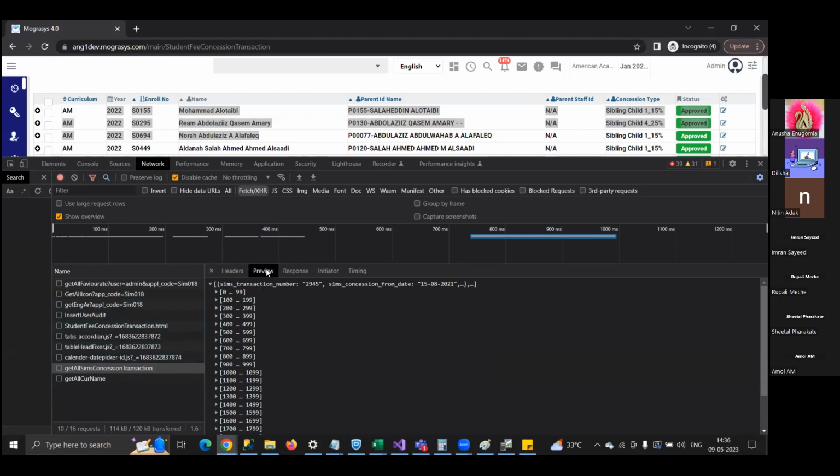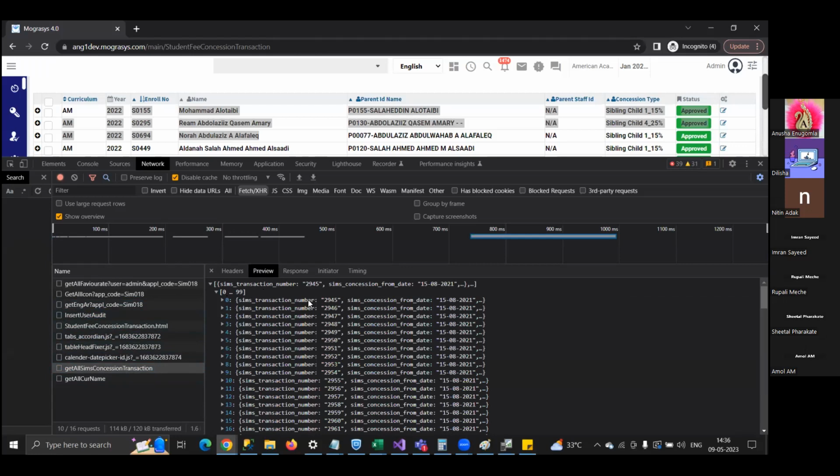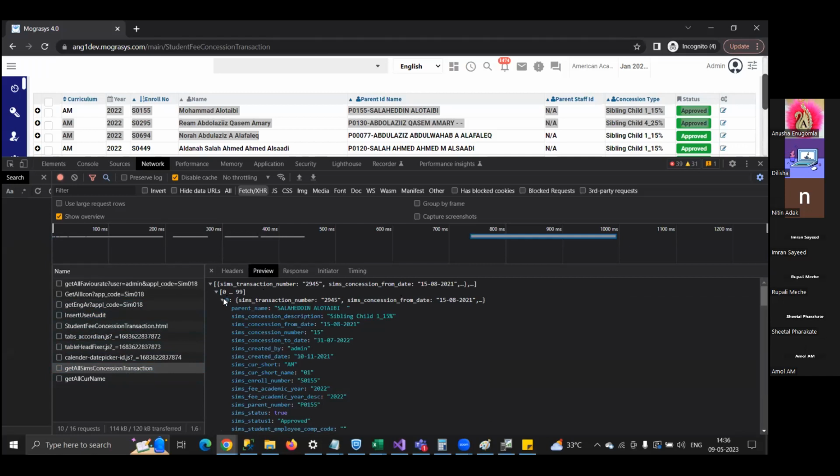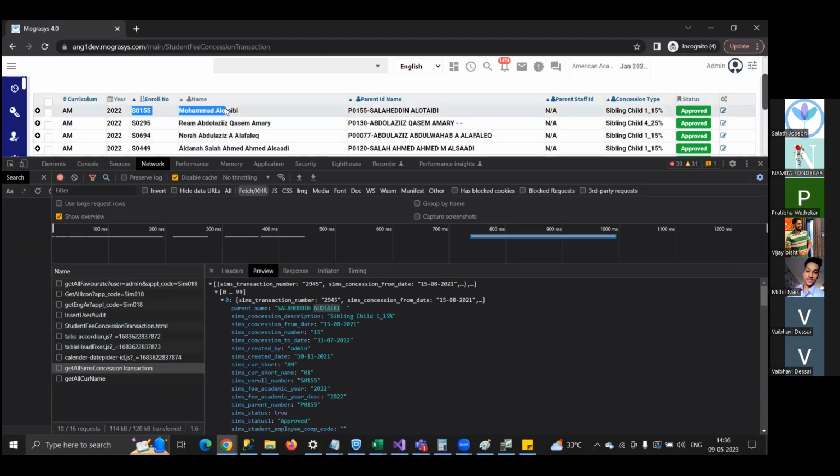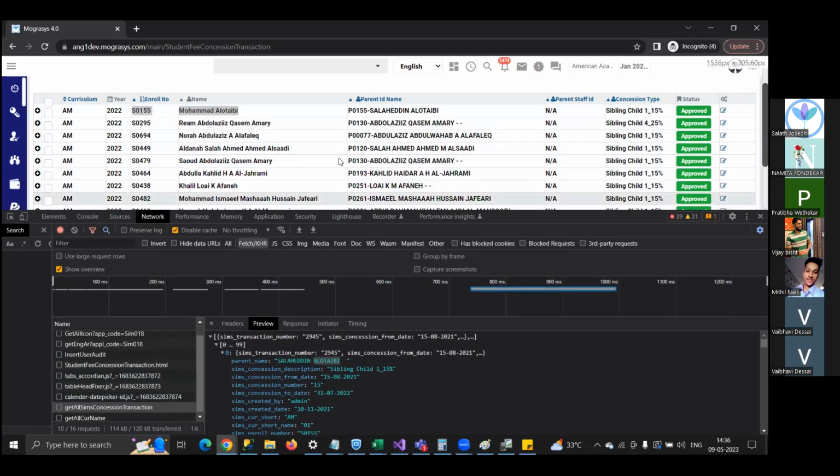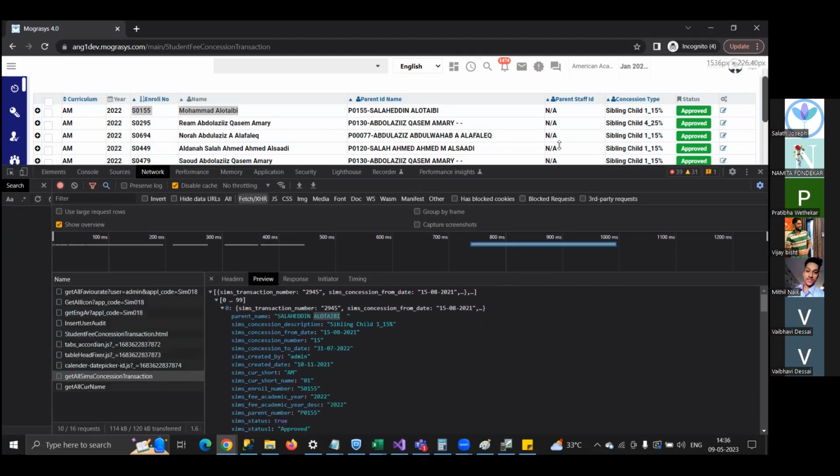When I click on preview, I can see the data over here: the transaction number, the transaction date and all. If I expand this, I can see the same name over here. This is the enroll number. So this is the API which it calls to get the data. The data which is populating over here is coming from this particular API.